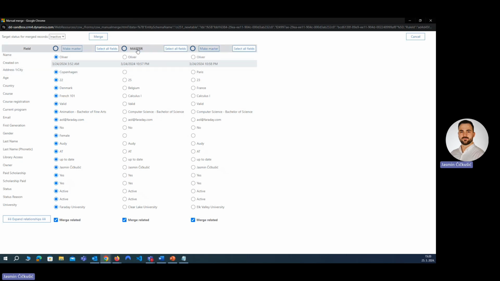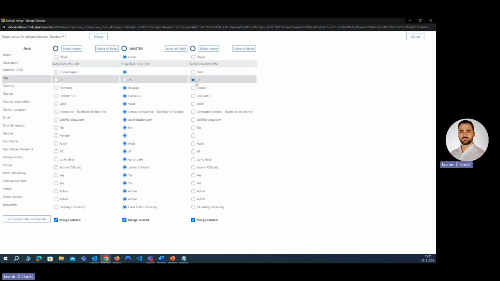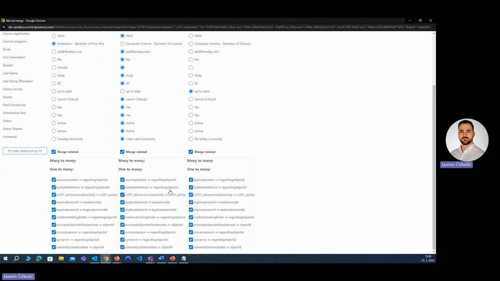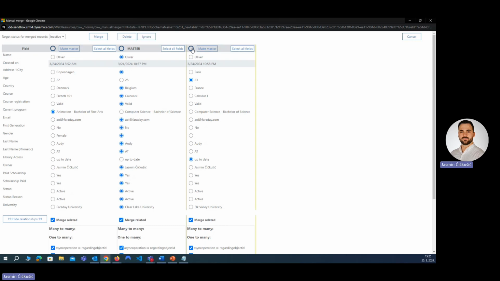So you can make a master this record, select all fields. You can select fields from other records. You can merge related data if you want. And also what we allow is if you select, for example, this record, you can delete it completely from the system or ignore it just from this merging. And you click on merge and you're good to go.